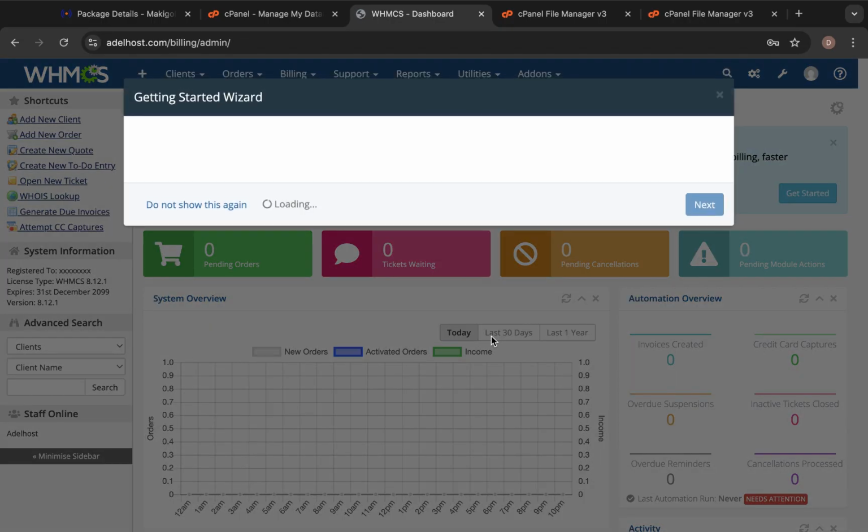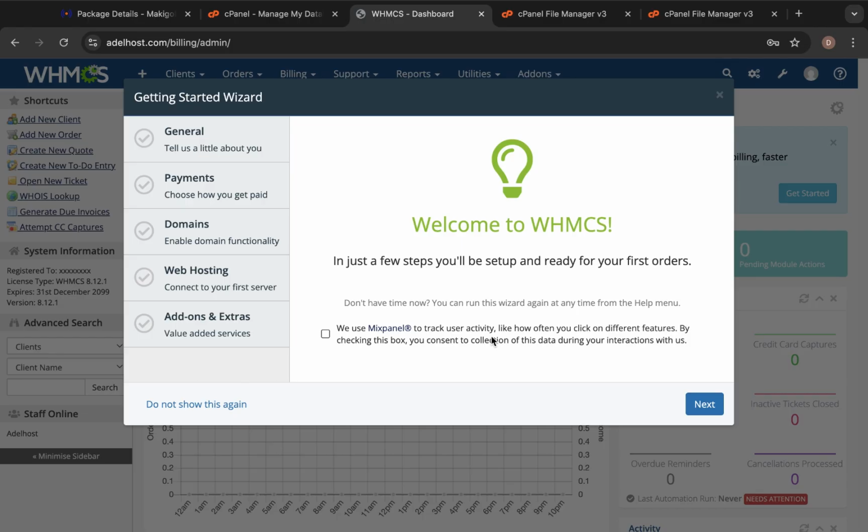All right, once your login is successful, this is the interface that you are going to see. Right up top you will see your basic getting started with WHMCS wizard. What we are going to do is complete this wizard and then proceed with the rest of the installations. First of all, we'll start with the general settings.